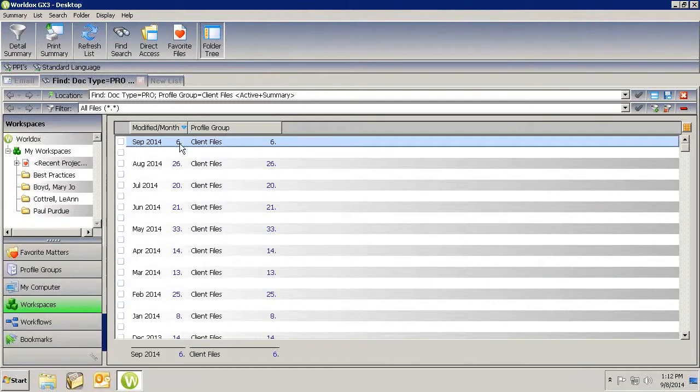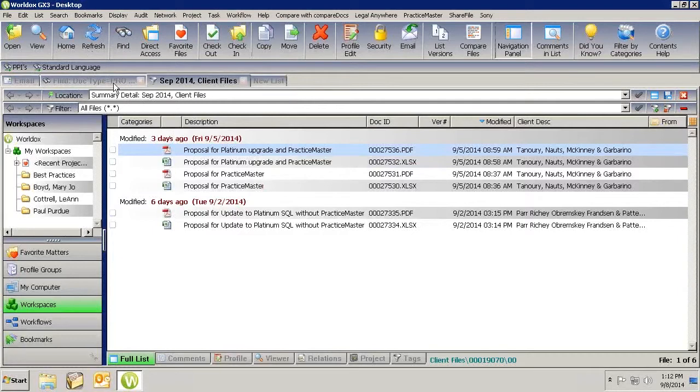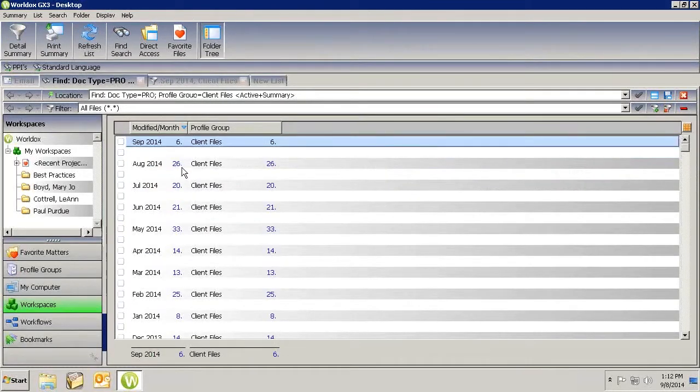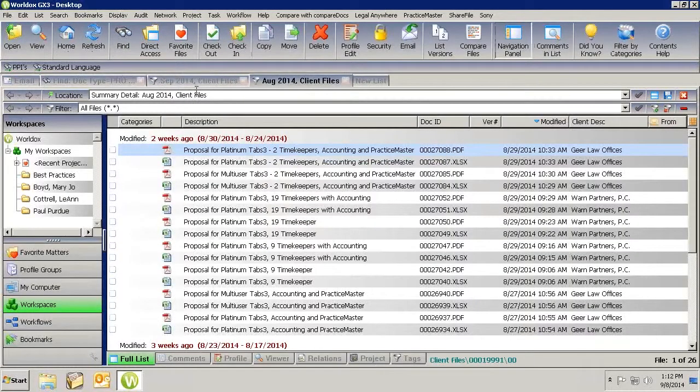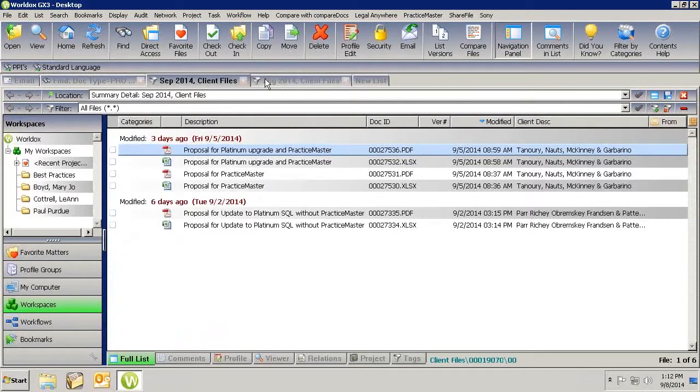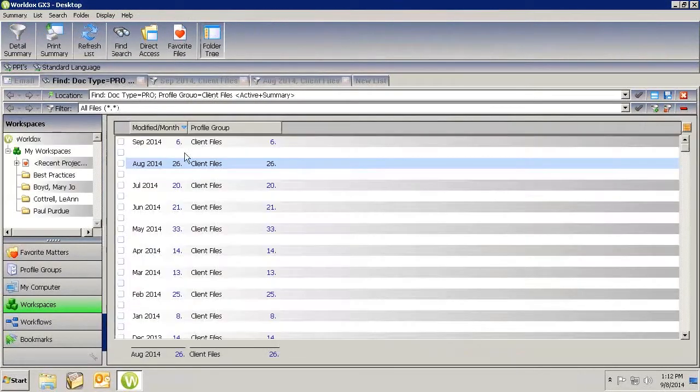Now, I might want them all open. I might want to have this one open, and then I might want to flip back to my summary, and I also want to open up the August. And you can see I'm opening up different views, and I'm not losing that. So I can flip back and forth between September and August or back to my list.